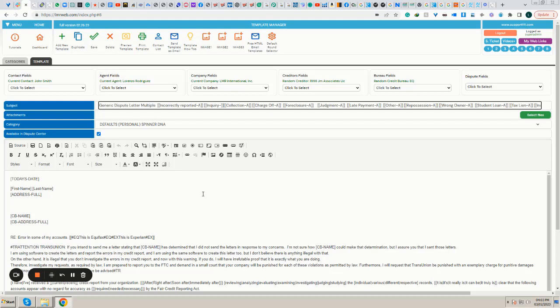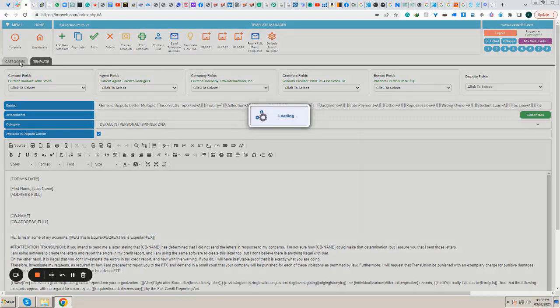Our program, Credit Money Machine, automatically does that. In other words, it changes the status to ignore when the inquiry is older than a year or linked to a positive account. Well, now, I'm going to go back to the categories here.